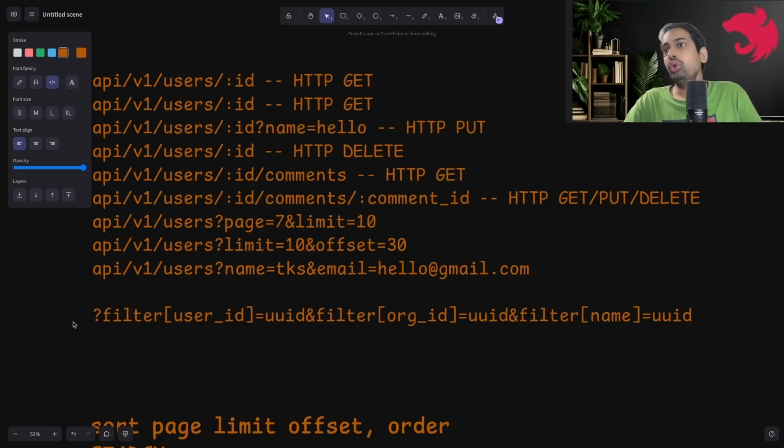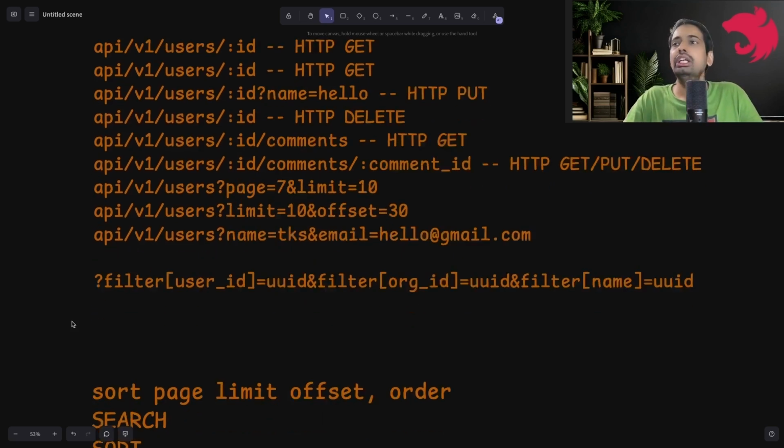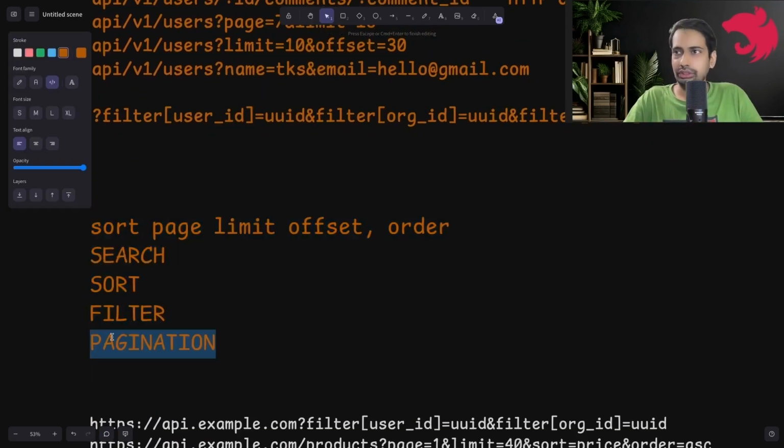But how you optimally design the filter API, search API, sorting API with the pagination, that is really important. How you do all these things at the API level.